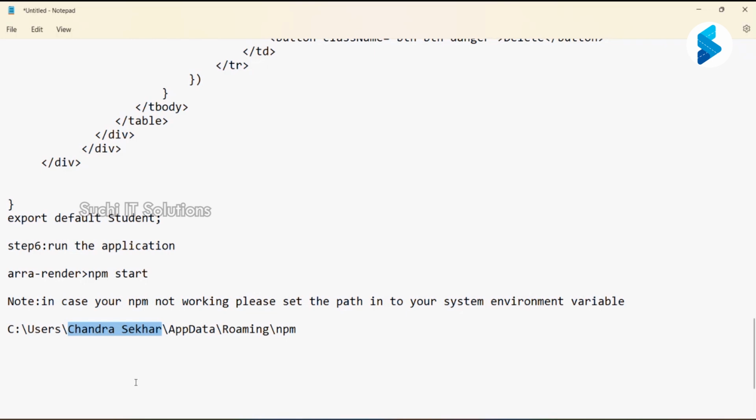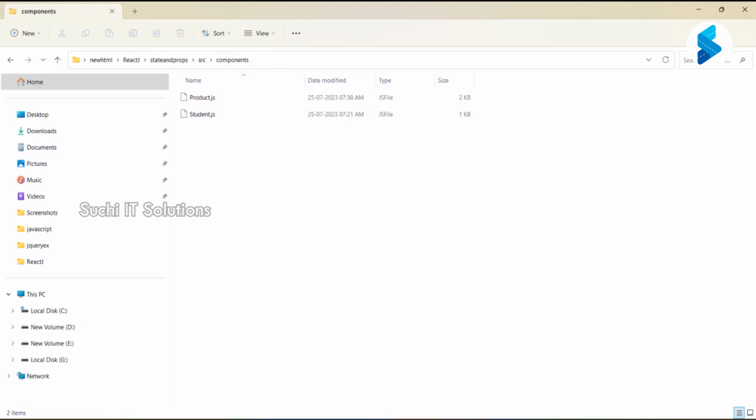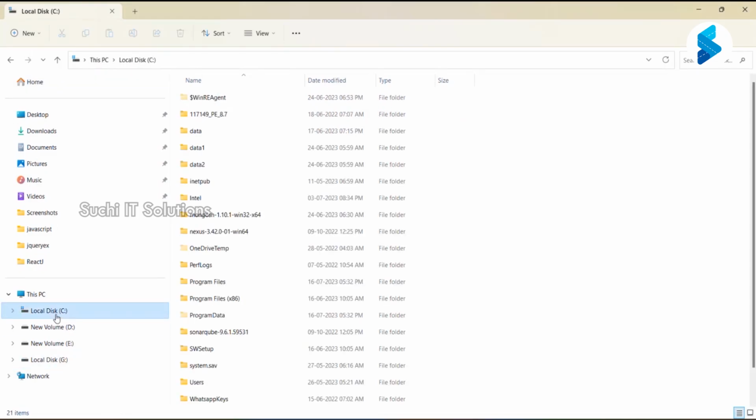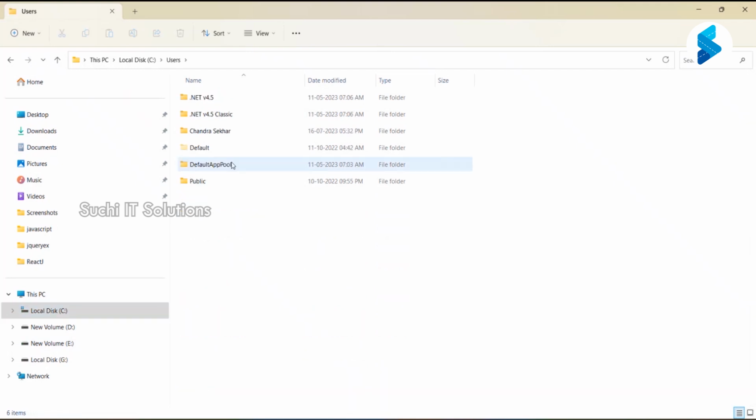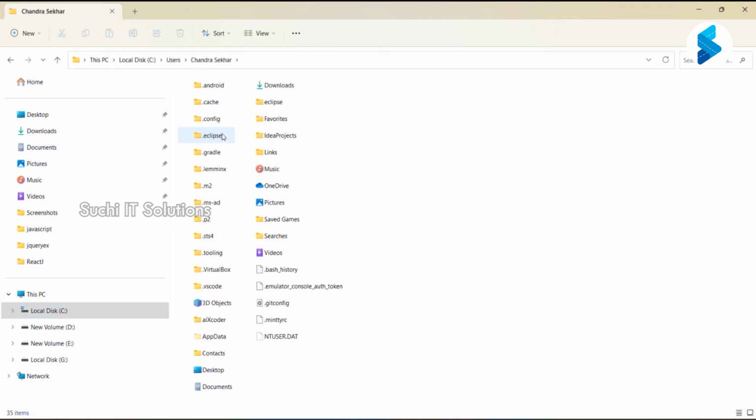This is the path. Just the C drive, I will show that. C drive, users. Here Chandrasekhar is the user. Within that, you can see the AppData. But sometimes it is not visible. It is hidden. How to see that?